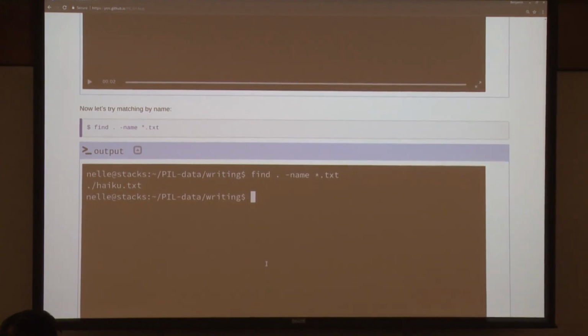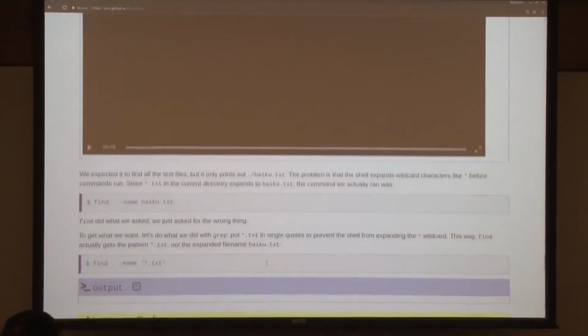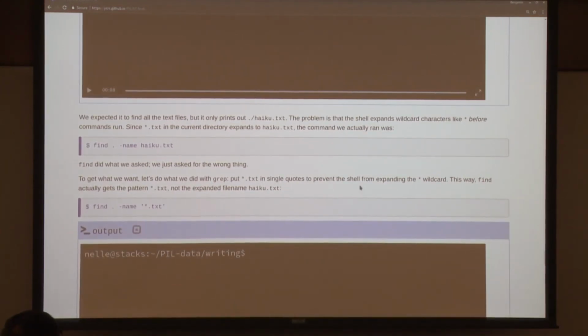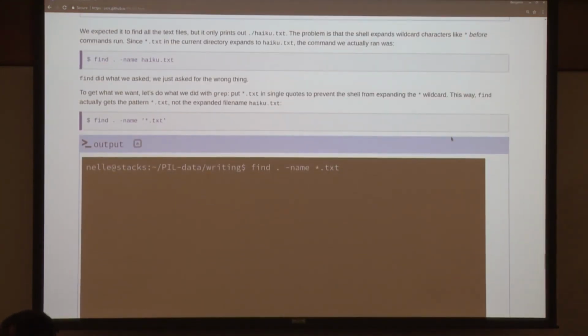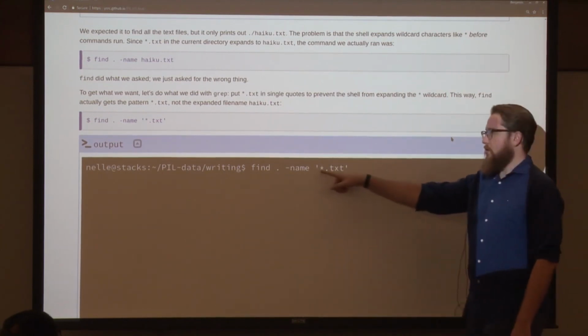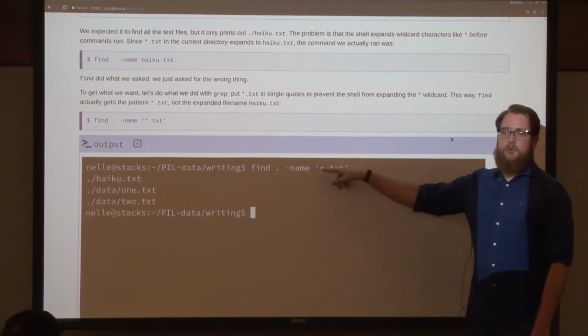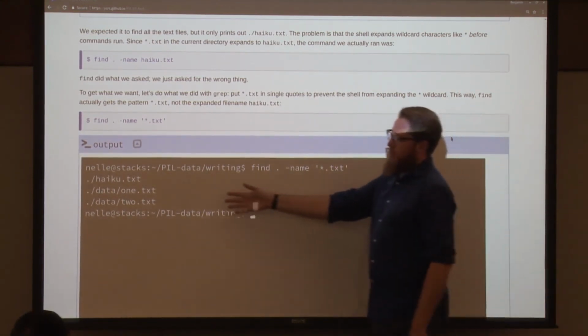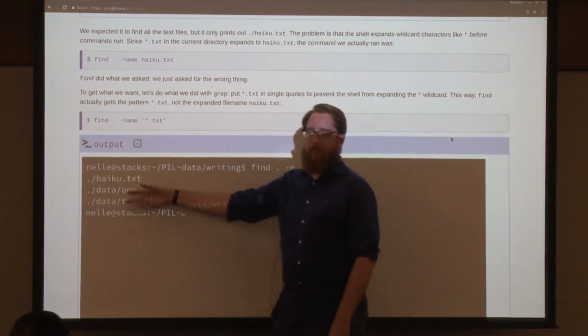So what we want to do in order for find to find these things is to surround this with quotes so that bash ignores it. So now it'll find .txt files down in our data directory.